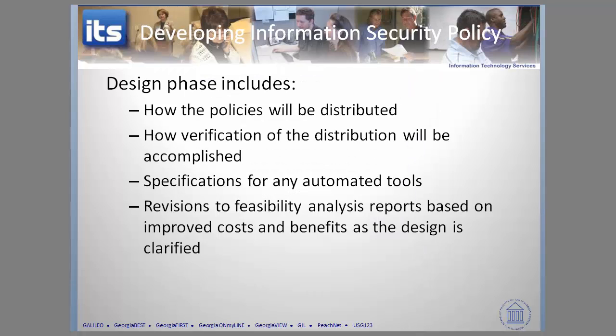All right, so we've talked about the investigation phase, we've talked about the analysis phase. We now move into the design phase, and we've got to talk here about how we're going to distribute, how we're going to verify that it was distributed. Do we need any access control lists or configuration rules built to deploy this system? All of that is done during this design phase.